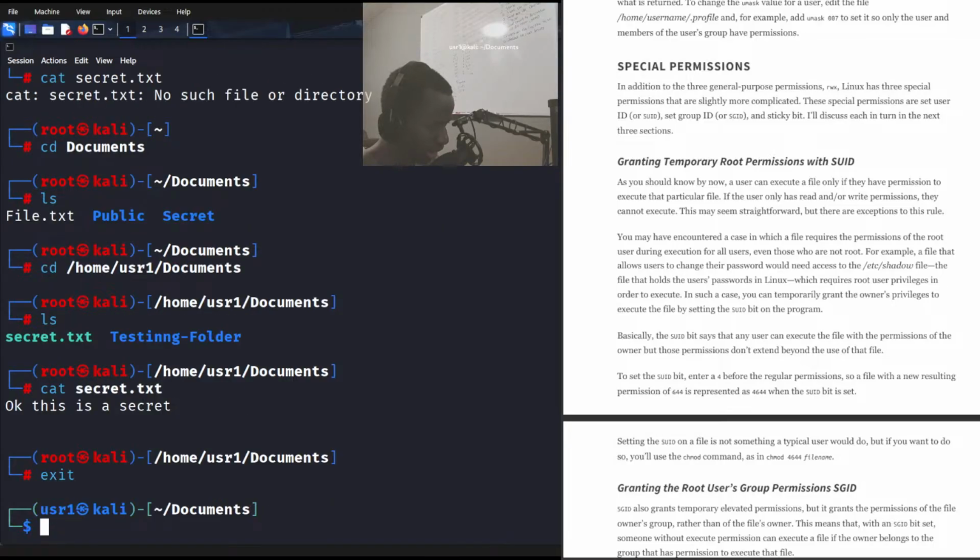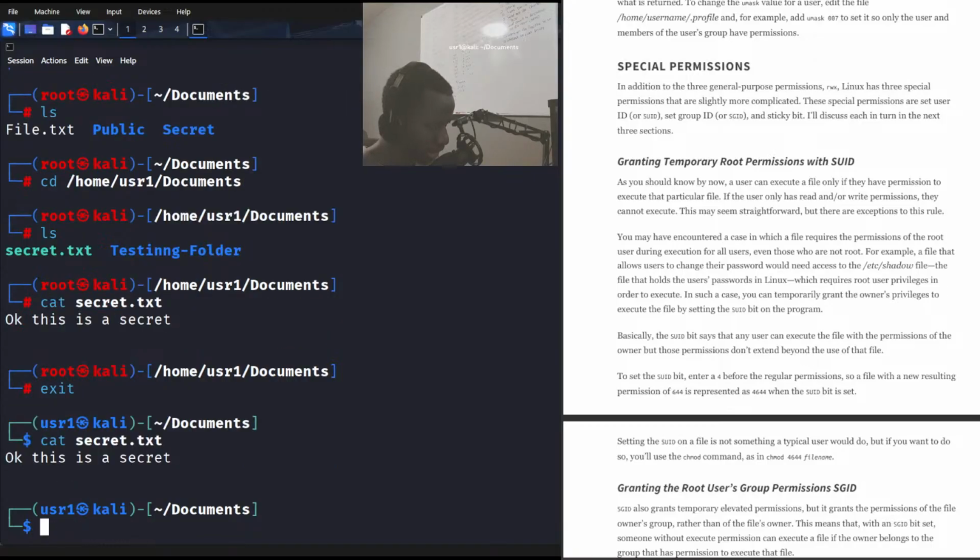Now let's exit that. Okay, now we got the user, right? And now you use cat secret.txt. Shoot, we can execute it. Well, we can read it with cat. That's a reading command.